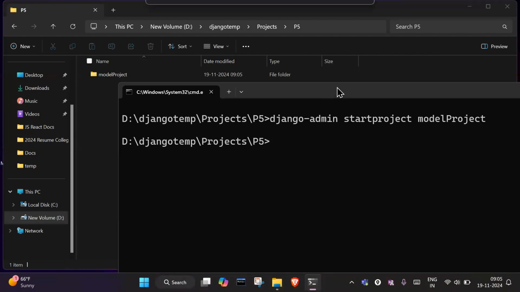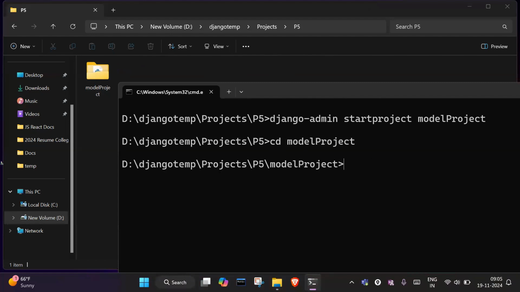Okay, so it has created one project. As you can see here, the model project folder is created. Now, what I will do is go inside the model project folder. So how can I go? cd model project. Okay, and inside this project folder, I will create one application.